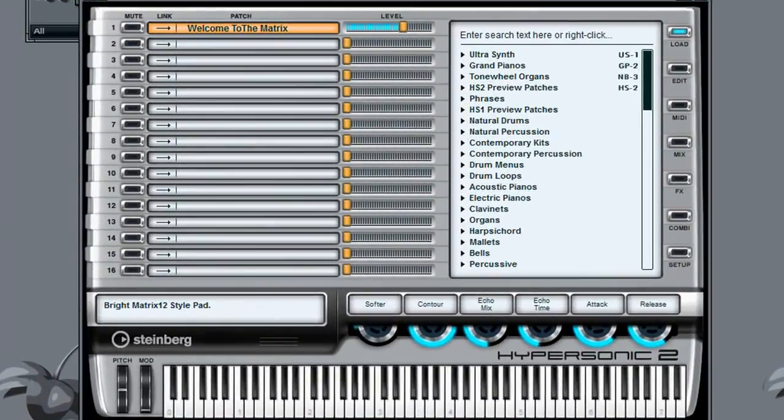In this one we're going to be covering Hypersonic 2. Hypersonic 2 is definitely one of my favorite VSTs simply because it has so many different sounds. It doesn't take long to load up. It just makes everything a lot quicker and easy. There's nothing real difficult about it. So let's take a look at some of the features.